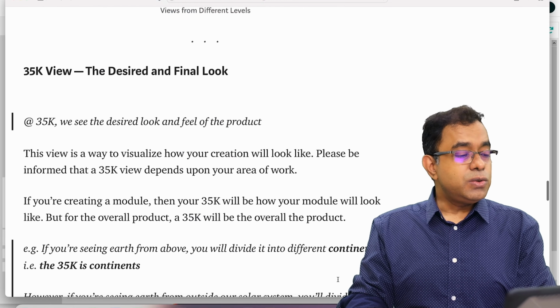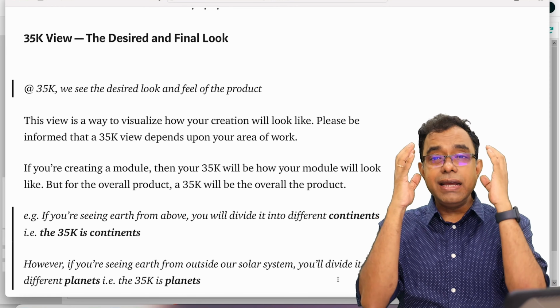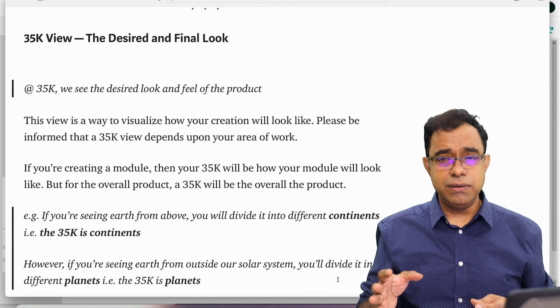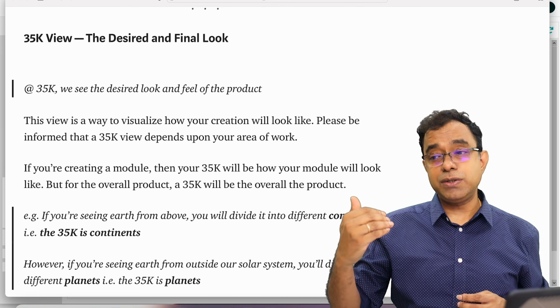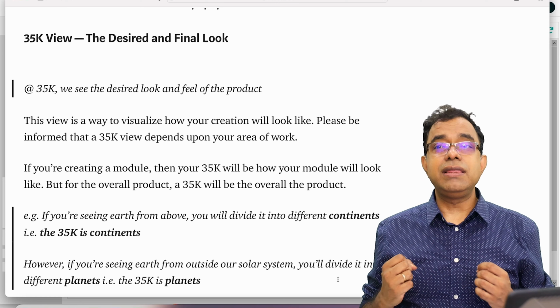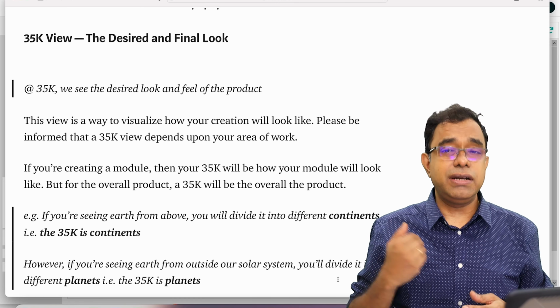So what is the 35K? 35K is your desired look, the final outcome that you are going to create out of whatever work you are doing. It is possible that your 35K is based on what you are working on. If you are not working on a complete product, then the module which you are delivering will be your 35K.